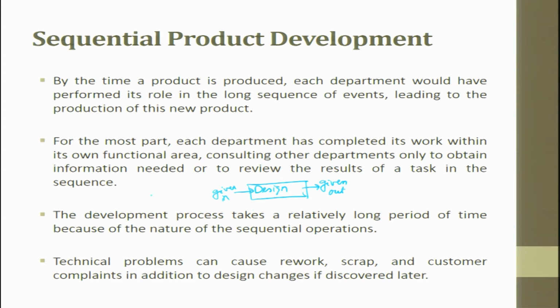So, you see every box has a set of functions, it does that set of functions to the best of its knowledge and then tries to produce, but the holistic view of the product is not told to the design department. And whatever the design department gives as output, manufacturing works on the constraints the design department put on the manufacturing drawing. So, if you do it this way, it takes a long period of time when we follow the sequential operation.